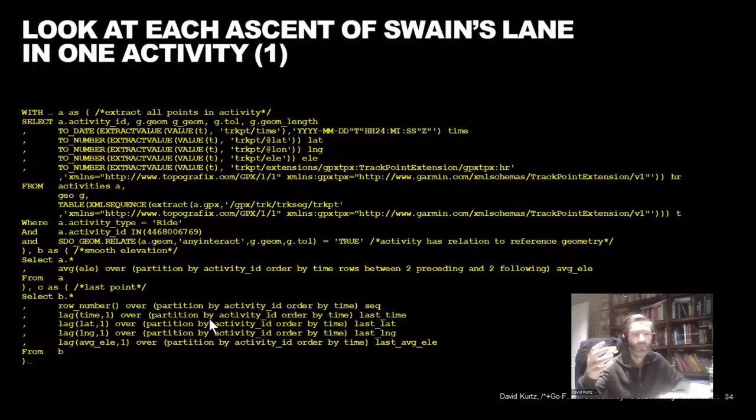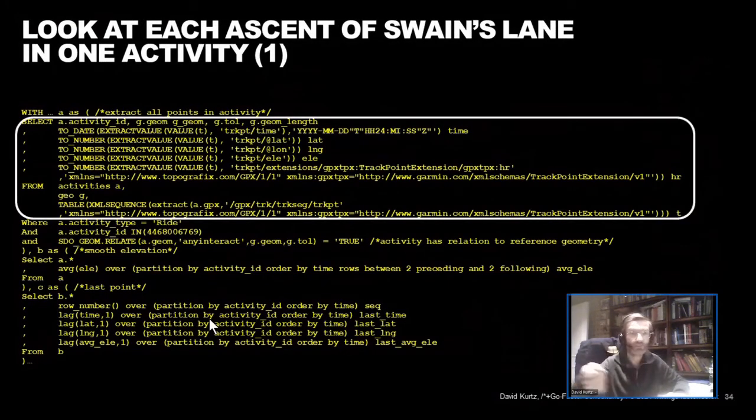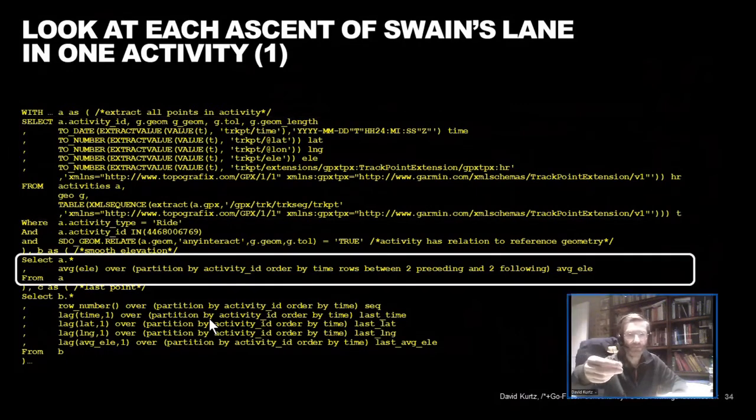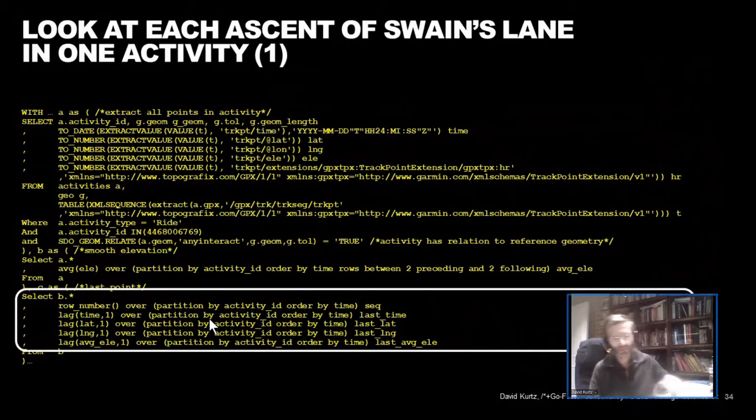When I write this kind of query, I use a series of common table expressions, or WITH clause subqueries, and I pipeline the data from one to another. So this one is extracting the points for the geometry. Altitude data is notoriously noisy in GPS, so I'm going to smooth it over 5 points. And then I'm going to get the current point and the last point as different sets of columns.